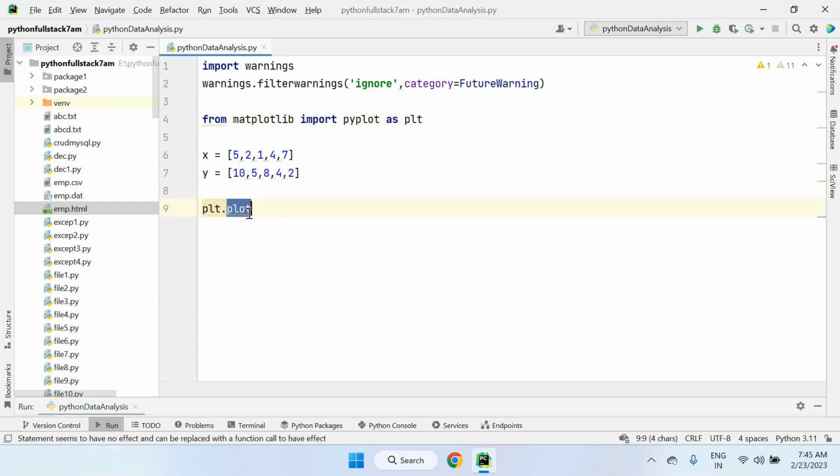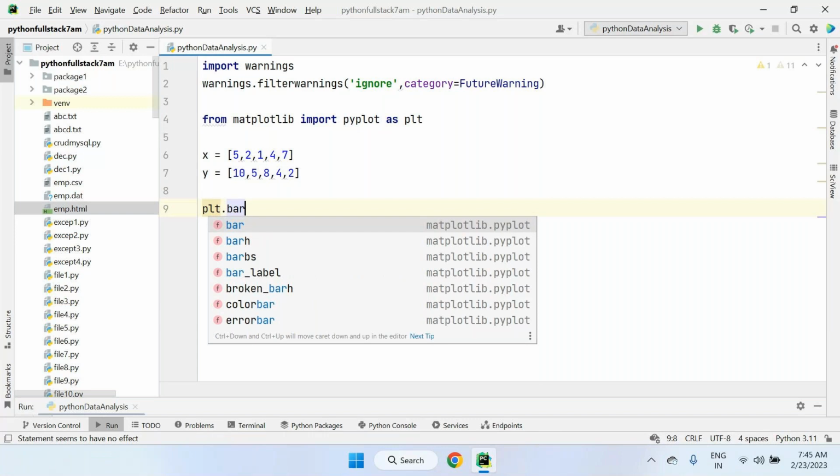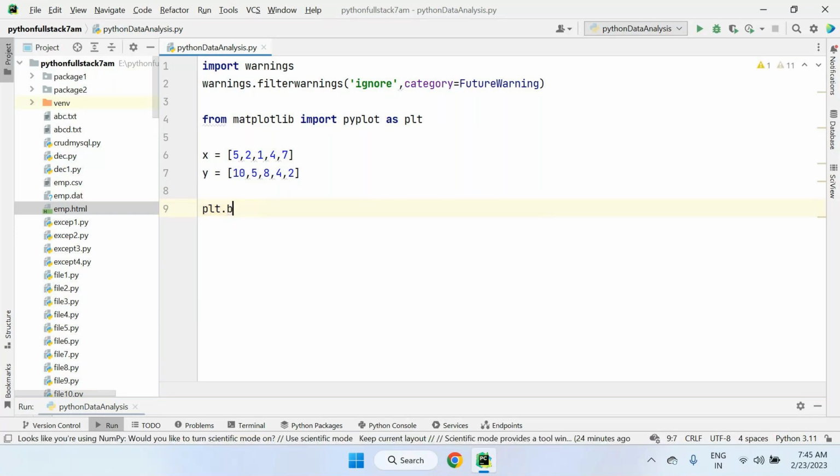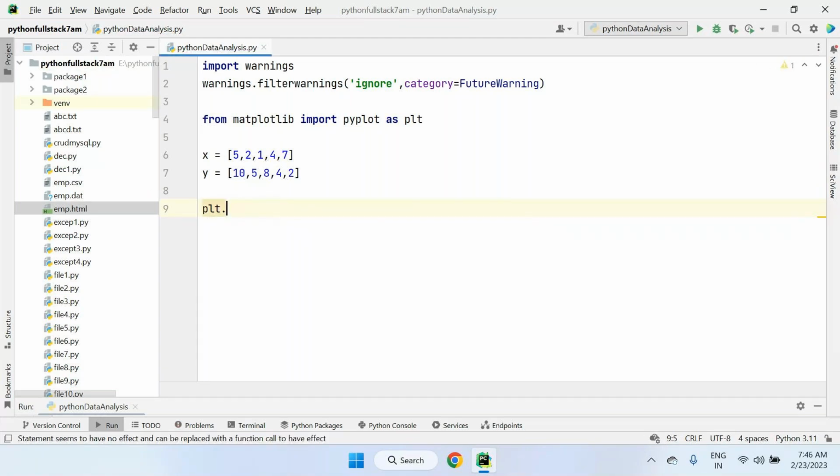If you use plot, a simple plot can be created. If I use bar, a bar plot can be created. These are built-in functions. If I use pie, a pie plot can be created. If I use stack, a stack plot can be created. If I use scatter, a scatter plot can be created like this.